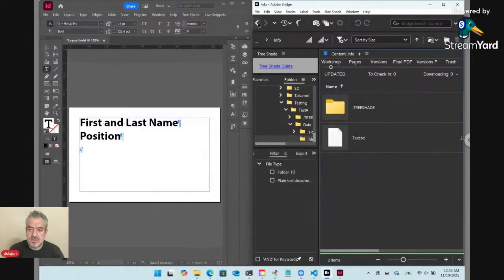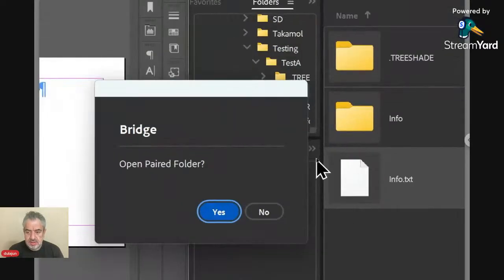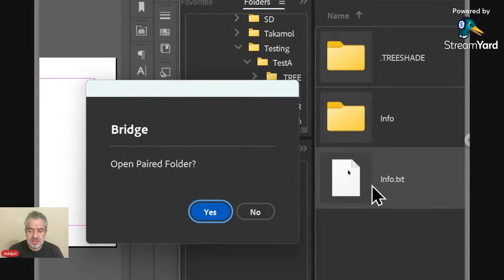So what we have here is this dynamic live snippet called info, and to write a dynamic live snippet here, let's double click info. Open bird folder, no. This message helps you to navigate the bird folder because it has the same name as the file, and TreeShade makes a logical relation between the file and the folder, and births them together. So the file renders the content of this folder. But now we want to edit the text file, so click no.